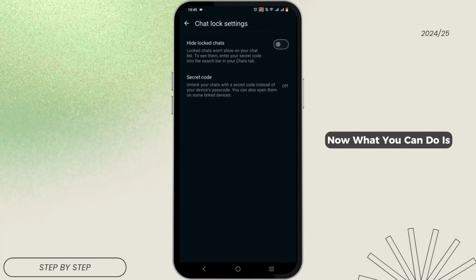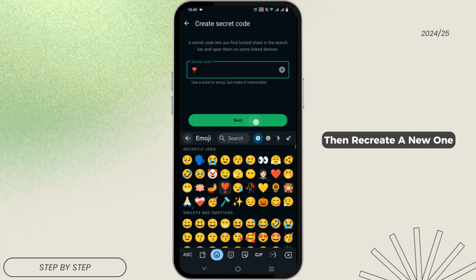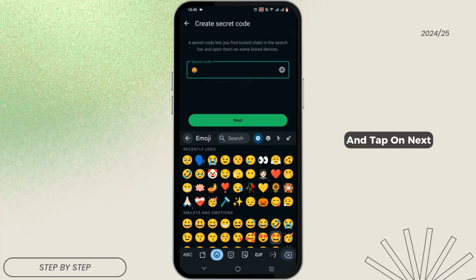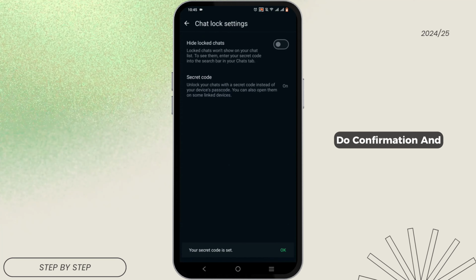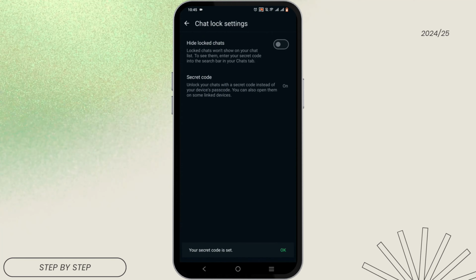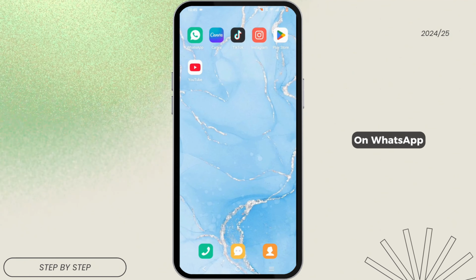Now what you can do is tap on the secret code, then recreate a new one and tap on Next. Then again go ahead and do a confirmation and tap on Done. So this is how you can fix the forgotten secret code on WhatsApp.